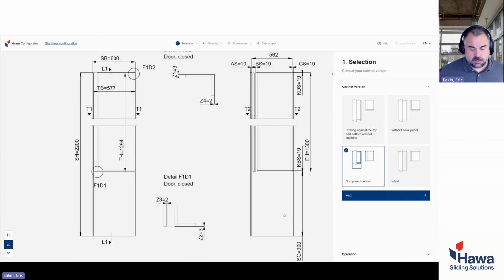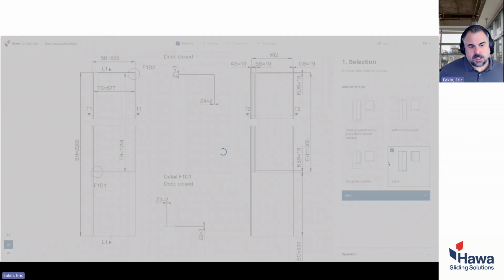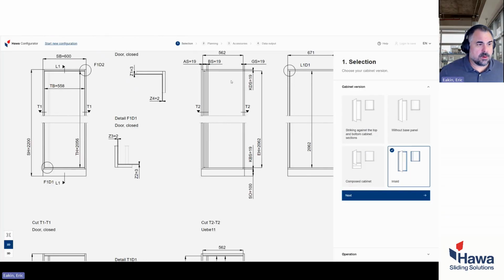It'll give you an error, and you won't really know what the issue is. So I would recommend avoiding the composed cabinet if you're in North America. The fourth option, just as it says, is an inlay door.